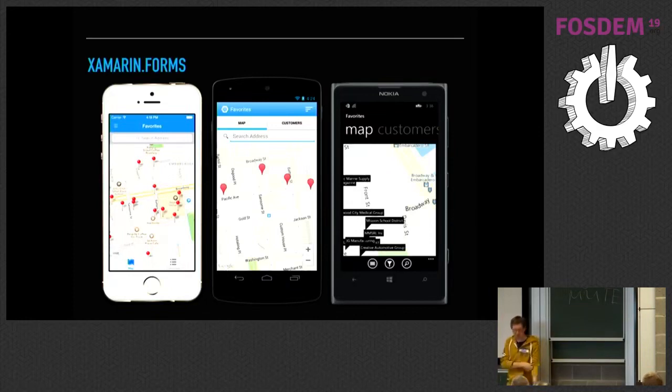So this is Xamarin Forms. Who is using Xamarin Forms? Great. Yeah, but I know those guys.